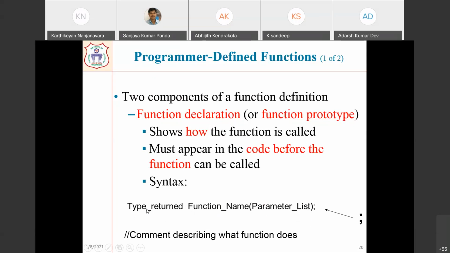Type means you can write double. Function name you give add, and you specify you want to add two double numbers. That parameter list you can write here. It is better to write a comment which describes what the function does, whether the function is doing addition, multiplication, division, or calculating the income tax, or the total VAT or GST applied to a particular product. Something like that you have to specify.